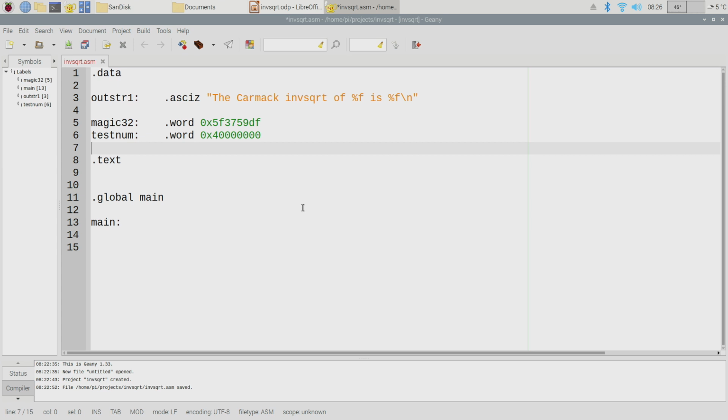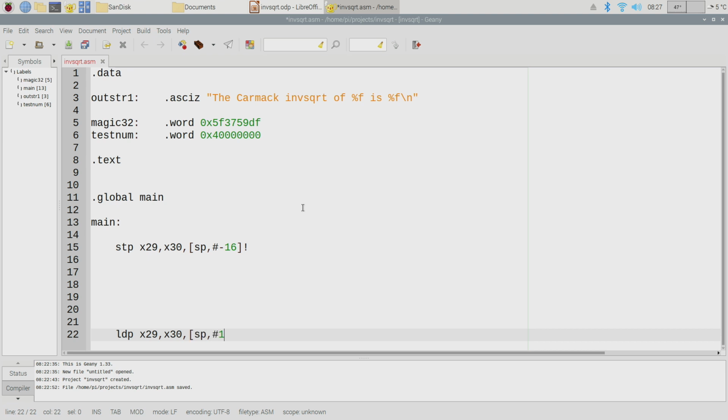All right, so what do I need to do? Well, the first thing I need to do is get what was our procedure. I need to load the number test num into an S register. Well, actually, what's the very first thing I need to do? I need to expand my stack, and then at the end I need to shrink it and get the link and frame pointers back to the OS.